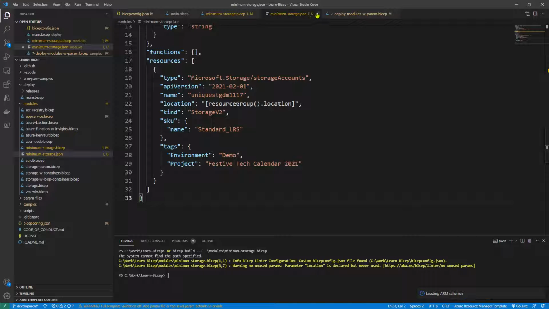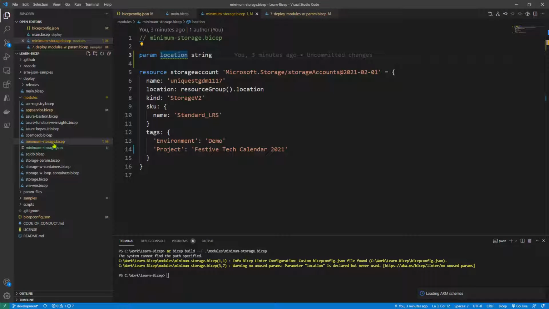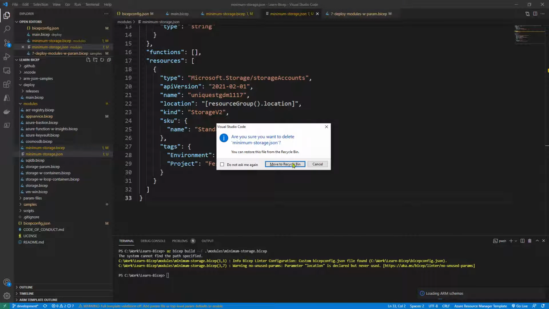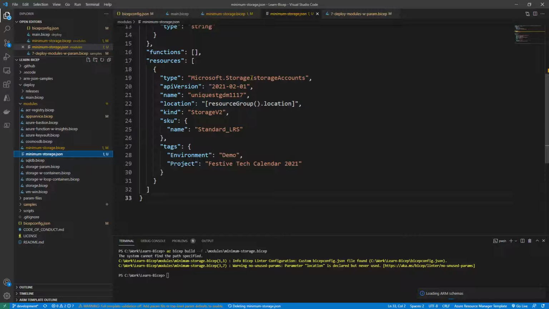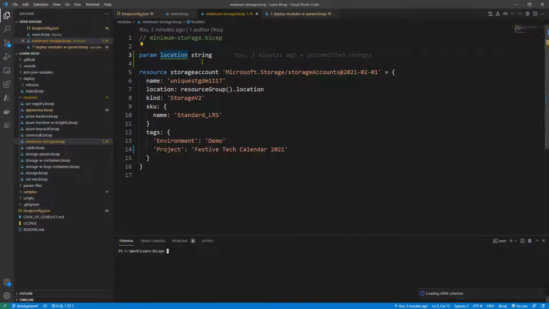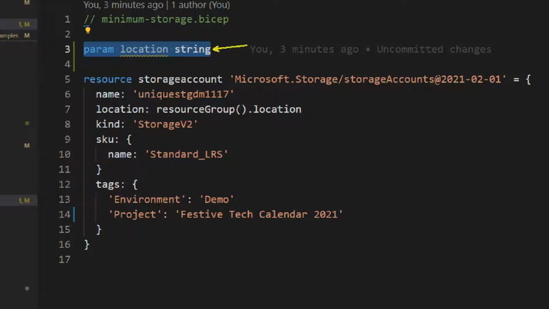Now, this is all good, but I want to show you how you can prevent certain things from happening. For example, you may have a rule in your company or within the development team where you want to make sure that if there's an unused parameter like the one that we see here, then you would create not a warning, but an error, and you don't allow this bicep file to get deployed or built.